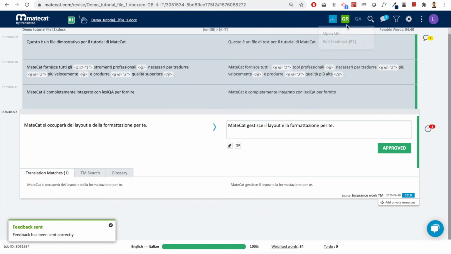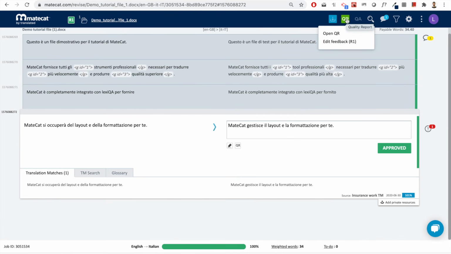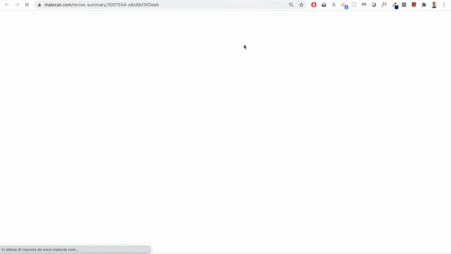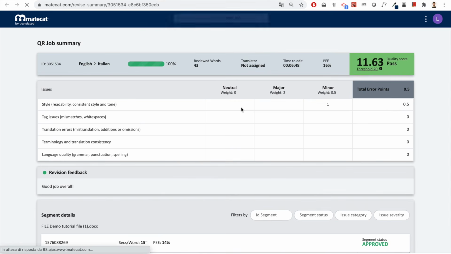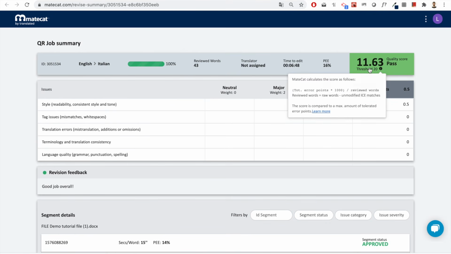Now, as you can see, this button suddenly lit up. This will take me to the quality report. Now, the quality report, as I've said before, shows you all the issues that have been introduced in the job. So I can see a grid where, for example, I can view that I've inserted one style issue that has this much weight. And here MateCat does all the calculations for me.